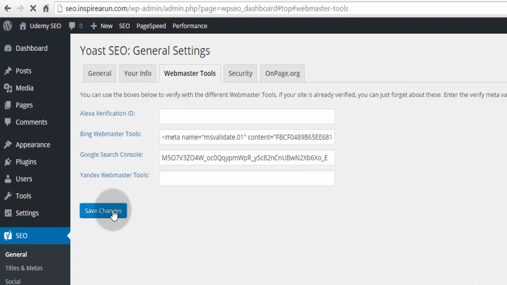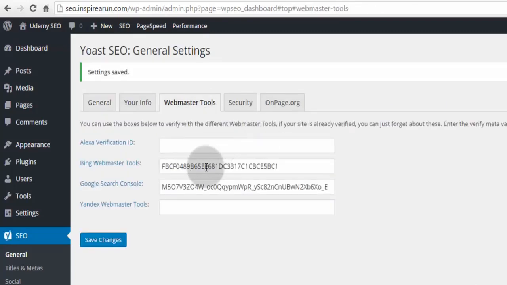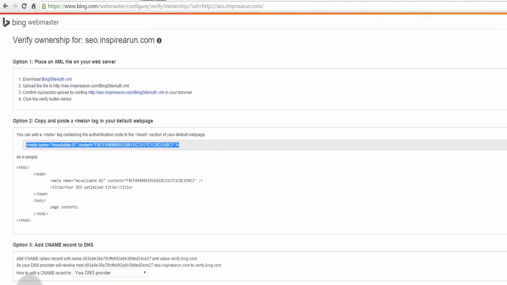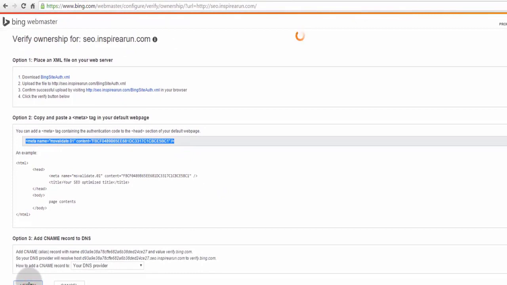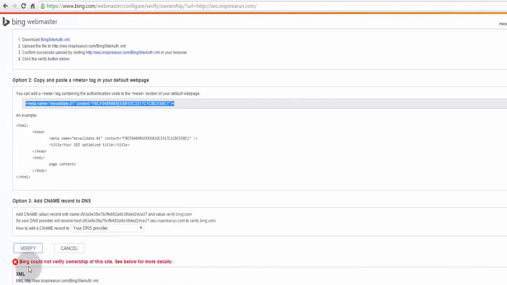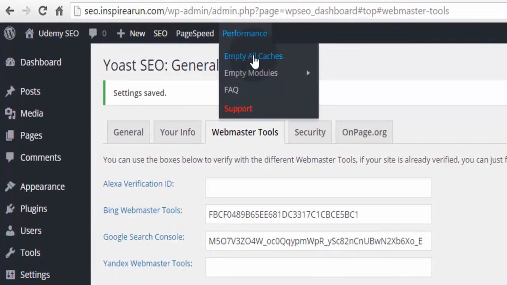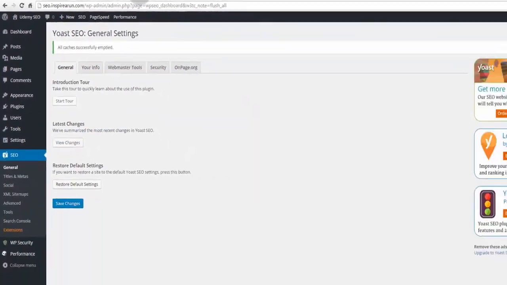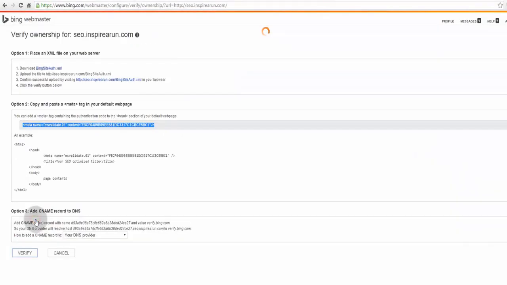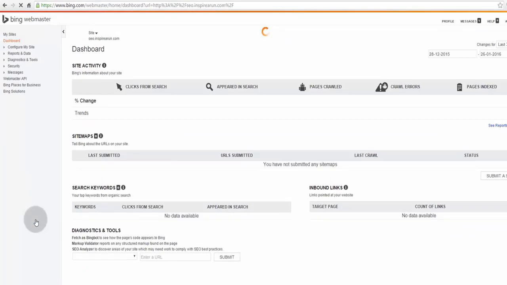Just click Save Changes. It will extract only the meta tag, like it did for Google Search Console's meta tag. Now click Verify. If Bing could not verify ownership of your site, then it means you need to clear your caching plugins, which you should have configured in the previous section. Now click Verify again. This time, Bing confirms the verification and it takes you to the dashboard like I said earlier.